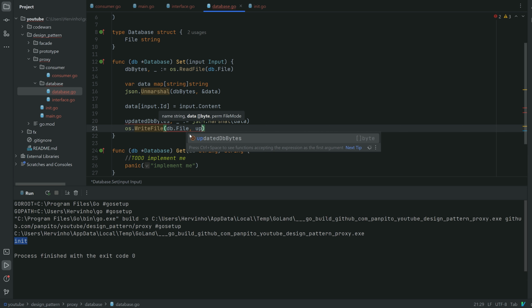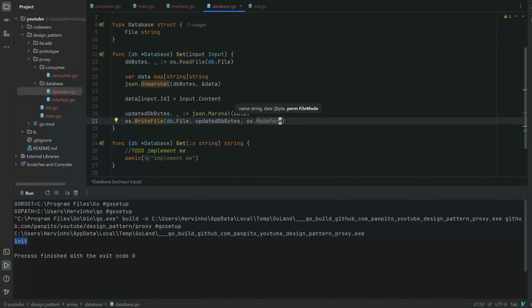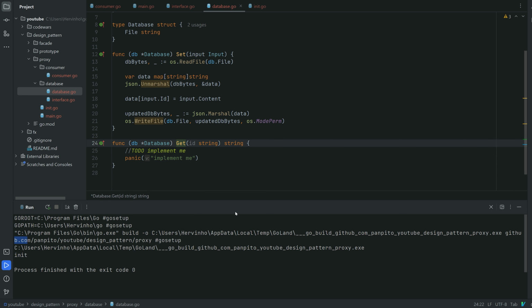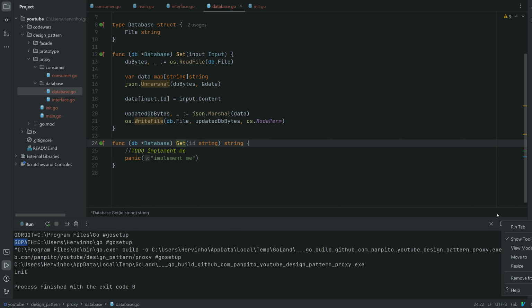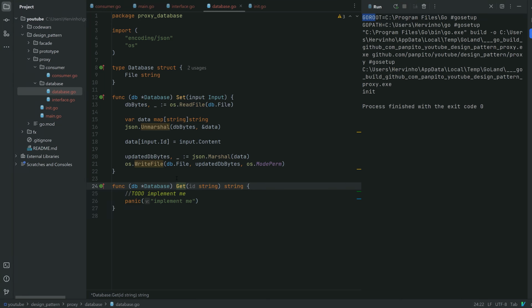So you can see the signature there. The function is WriteFile. It needs a file name, the bytes, and the file mode permission. So here we just put the necessary permission. Okay, so we can try that out. I'm just going to put the IDE on the terminal on the right.